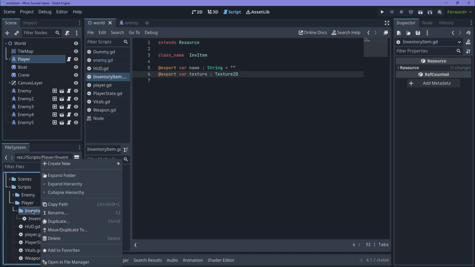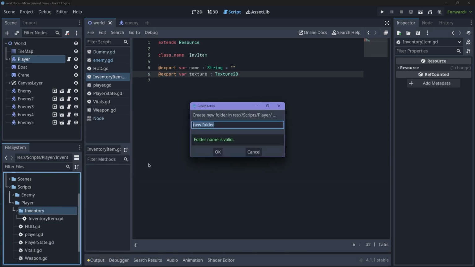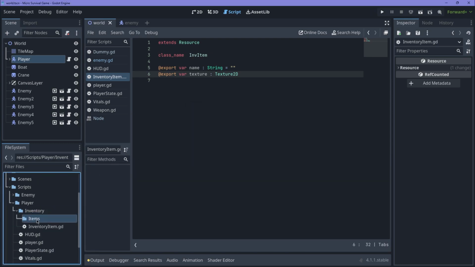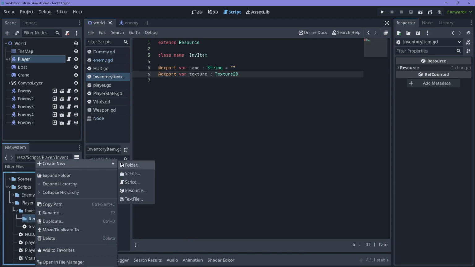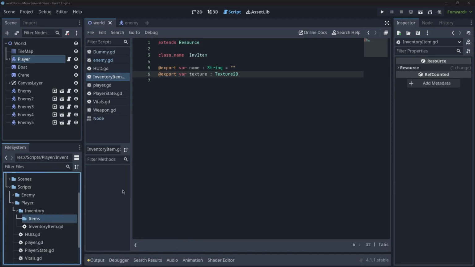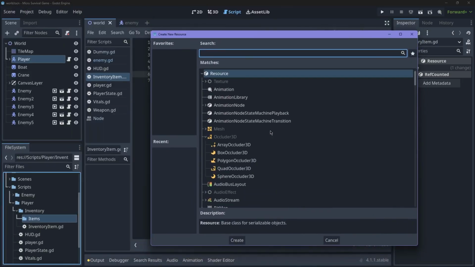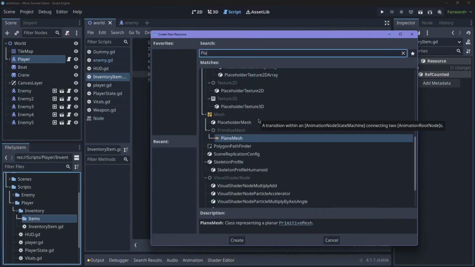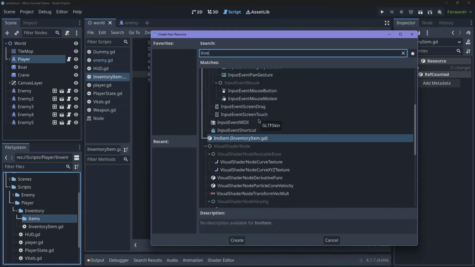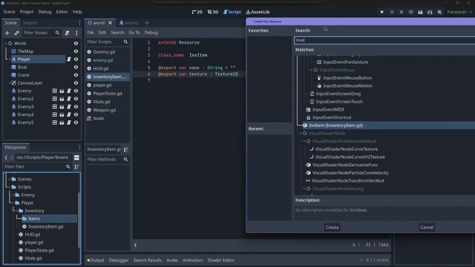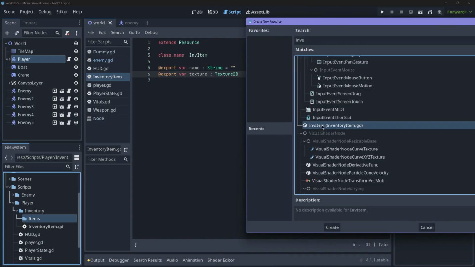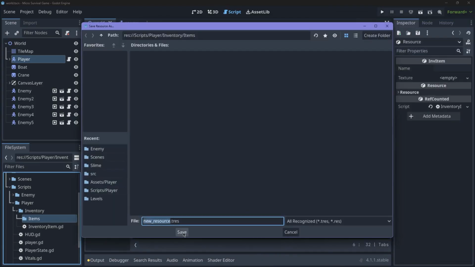So we're going to create another subfolder in the inventory. I'm going to call it items. And in here, I'm going to right click and create new resource. And here in our resource, we can actually search for our player inventory item, and you will find it here with the class name. That's why we gave it that class name, so we can actually find it in the resource, inventory item.